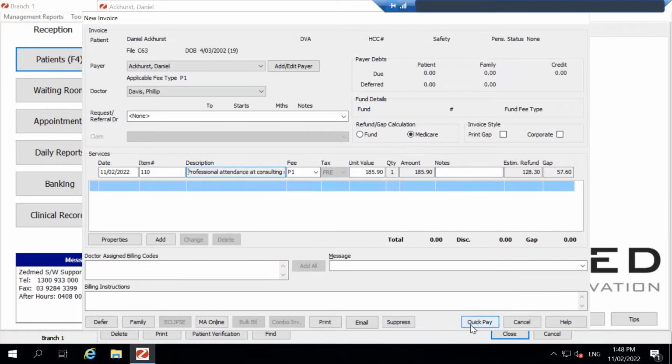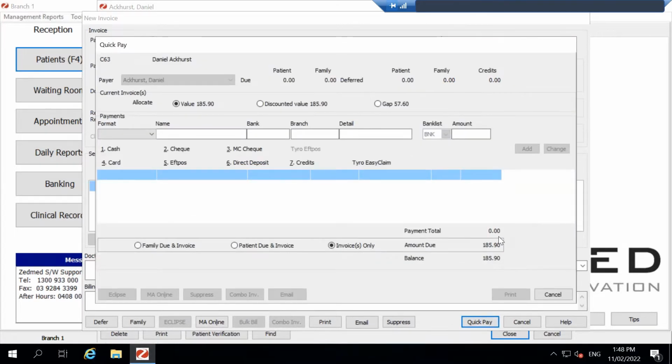Now down the bottom, you'll have quick pay. So this remains the same. You're still going to select your payment method, whether it's Tyro, direct deposit, and then down the bottom, you will select MA online. So that does not change. Just going to cancel out.